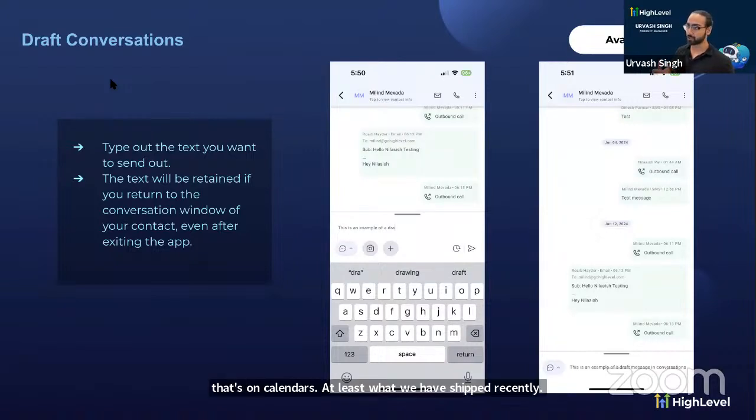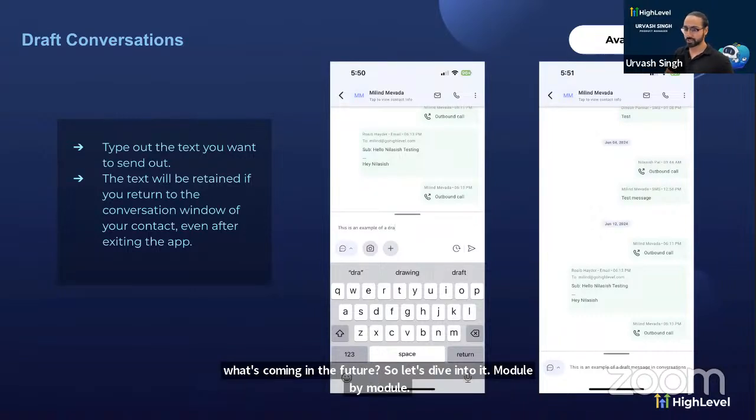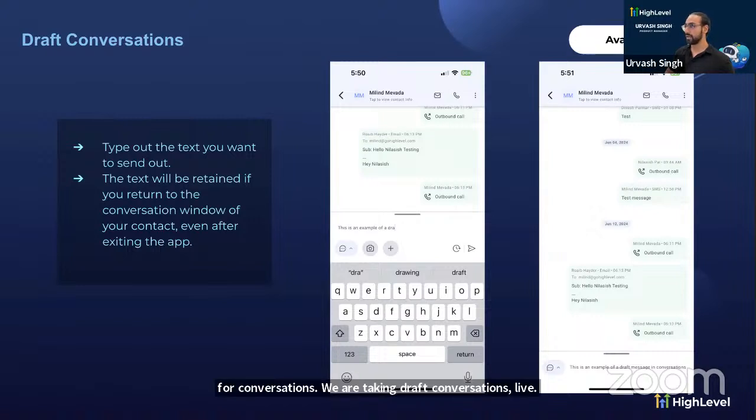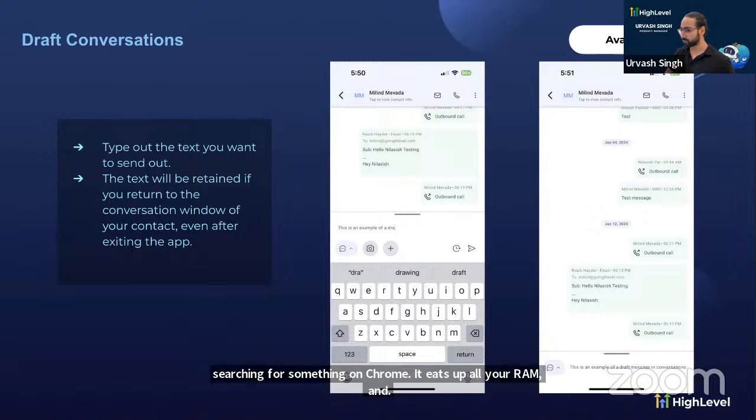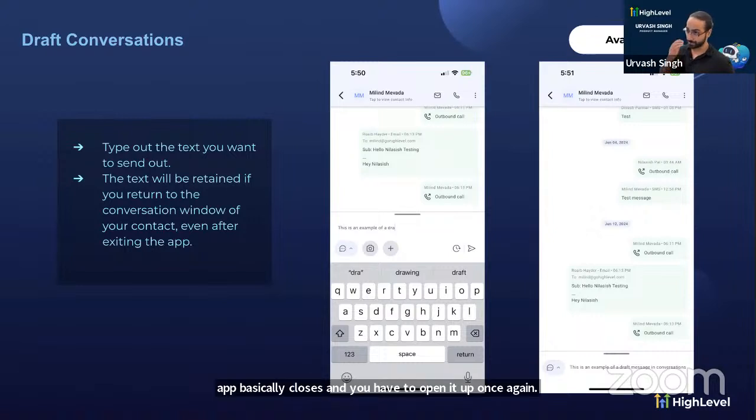Now, what's coming in the future? Let's dive into it module by module. We have conversations. For conversations, we are taking draft conversations live. The idea behind this is that if you're performing an action and you get a phone call, maybe not on the app, maybe an external phone call, and then you start searching for something on Chrome, it eats up all your RAM and the app basically closes and you have to open it up once again. And if you do that, and if you've already typed out a long email or a long text message and you lose all of that data, that's very disappointing.